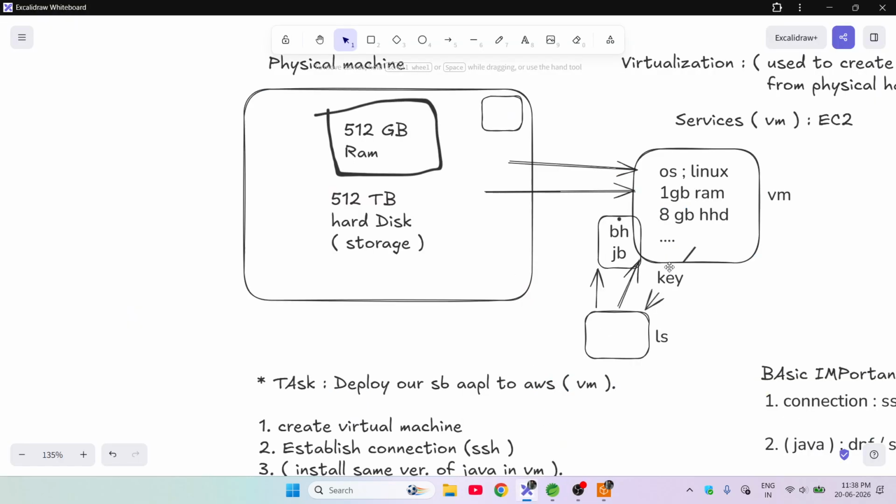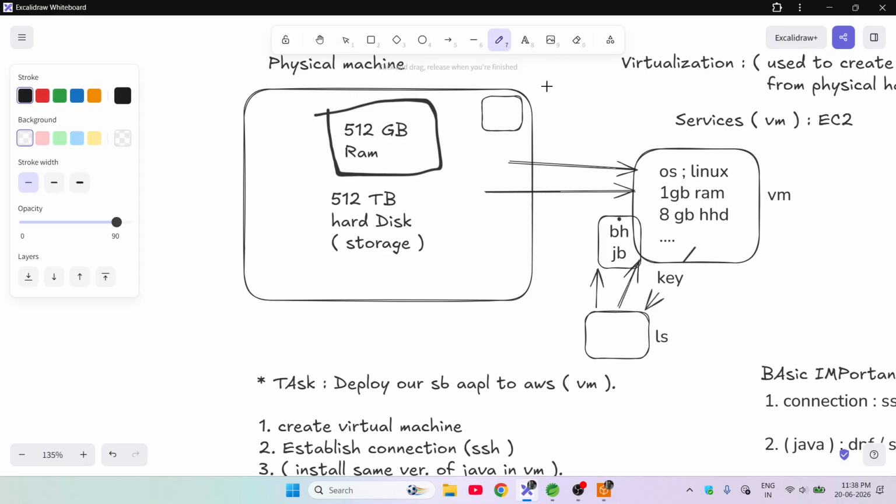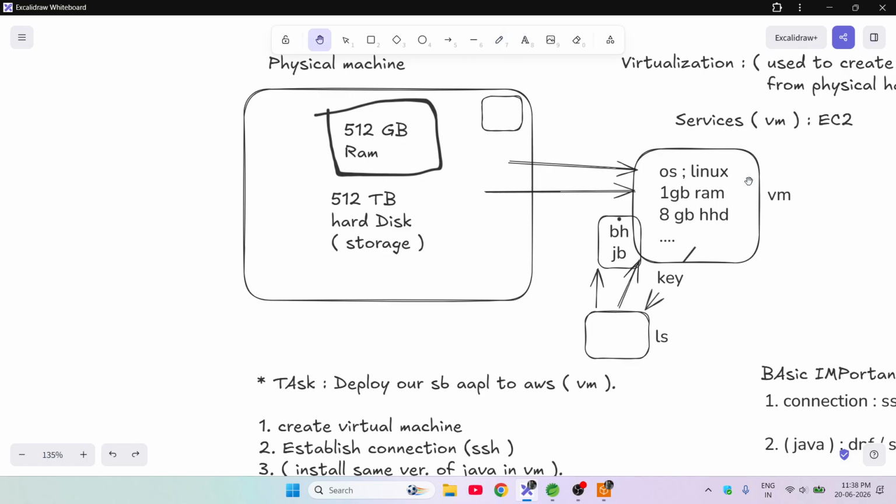Okay, so this is local and this is virtual machine. Using the SSH command, what actually happens? Using the SSH protocol, we are able to establish a private connection between local and virtual machine, so that no one can interfere between these two devices.